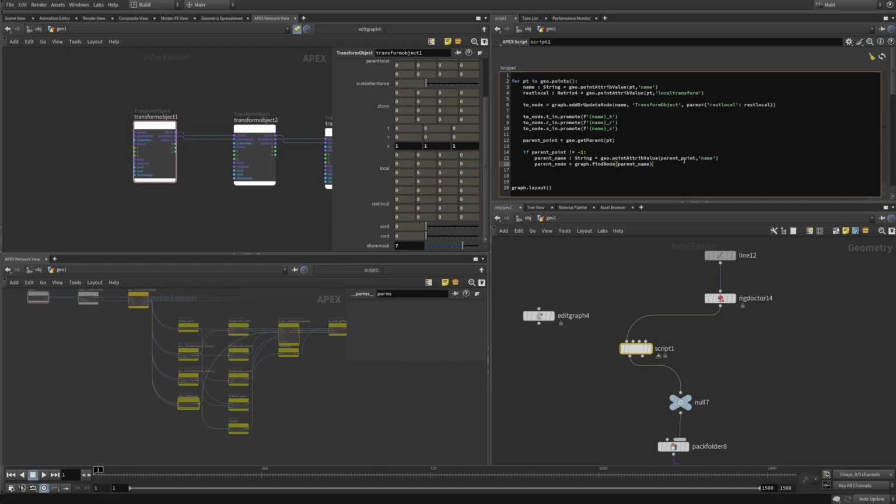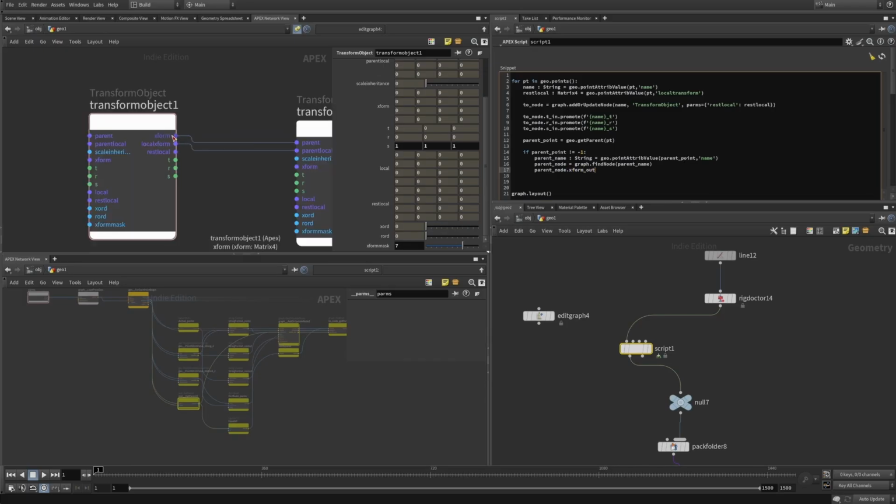And now time to connect it up, so we can say parent node .xform underscore out, that's this output port right here, dot connect, and we want it to connect to the node that we are on, which is the transform object node, to underscore node dot, we need to get the import, which is the parent in.